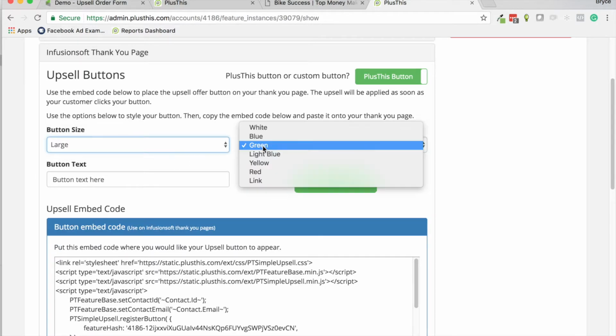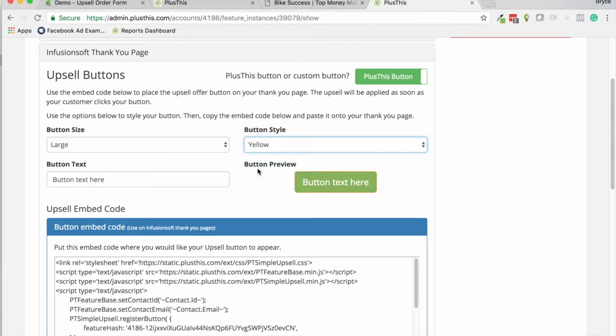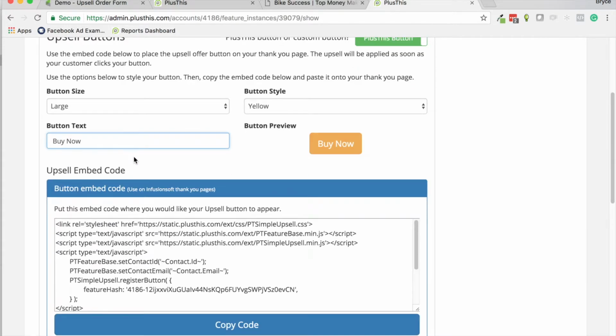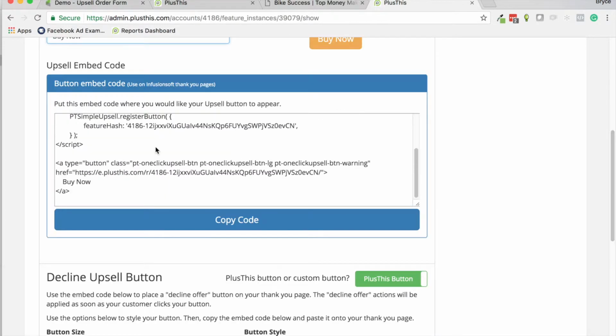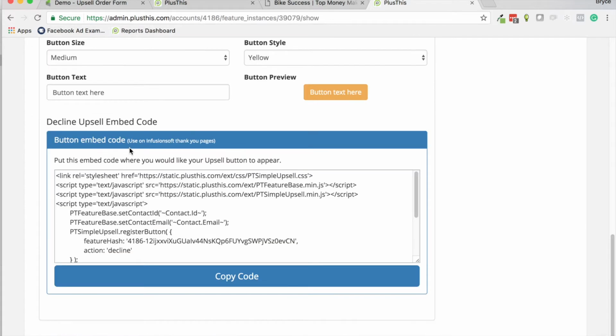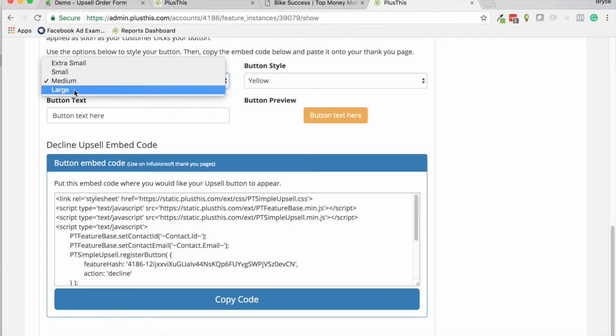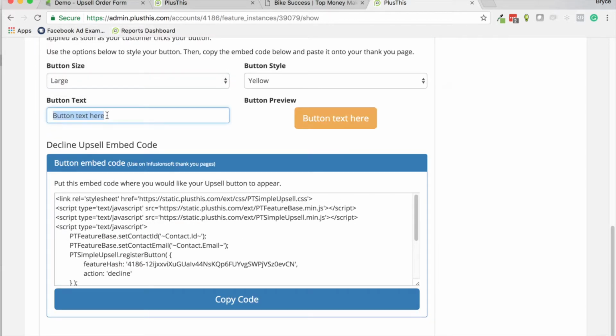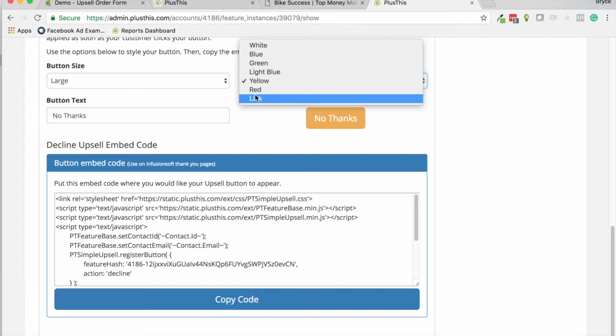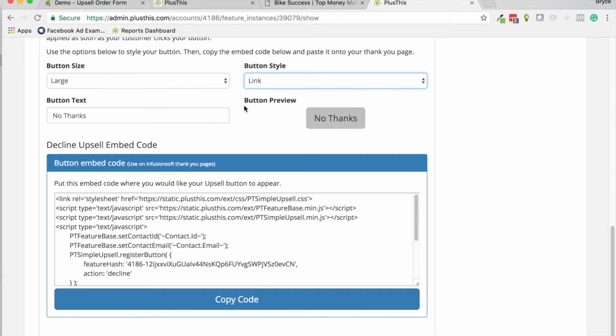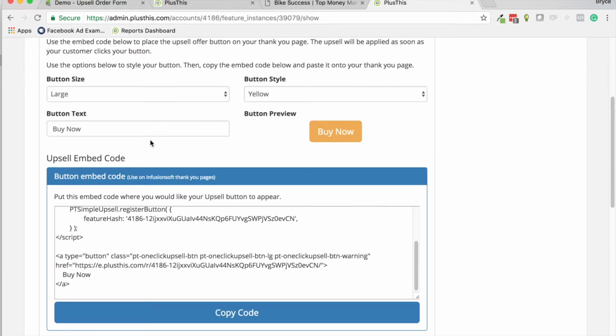We can make it a little bit bigger. We can make it yellow, and then we can say buy now or whatever you want it to say. And then down here on the decline button, same kind of thing. We can make a decline button that's bigger, yellow, and says no thanks. Actually, we might want this one to be less obvious, make it like that or whatever, so that they're more attracted to the one that buys.